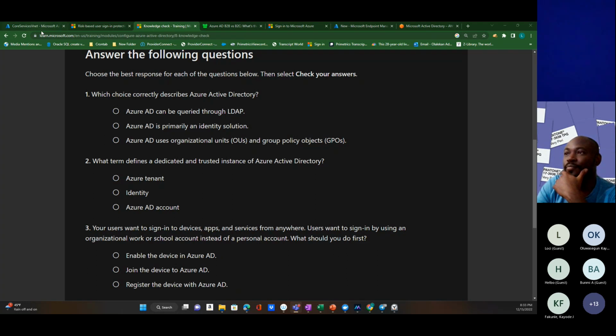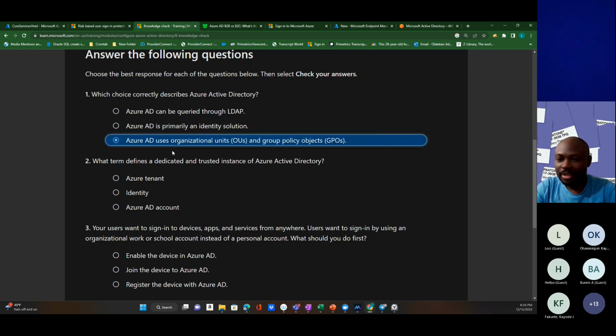Thirty seconds. There's nothing to think about. Nobody? Put your answer in the chat. Which choice correctly describes Azure Active Directory? C. Everybody's going for C. Is this binding on everybody? Okay, C. Majority said C. We had more C's than B's.